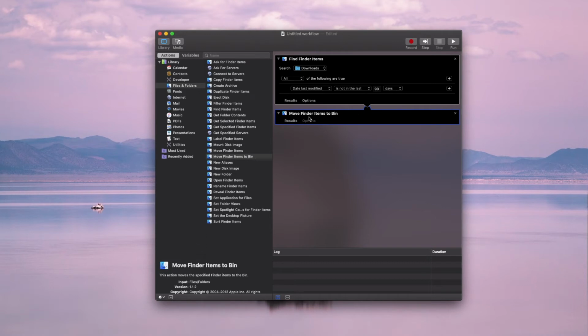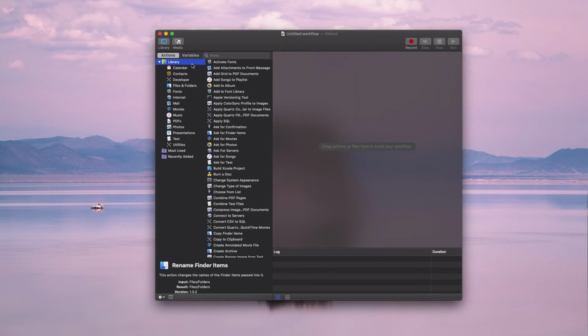This is a very useful workflow shortcut that I use all the time because it's just useful. It just frees up your downloads folder. The second important one that I think you should set up is one that will automatically rename loads of files.